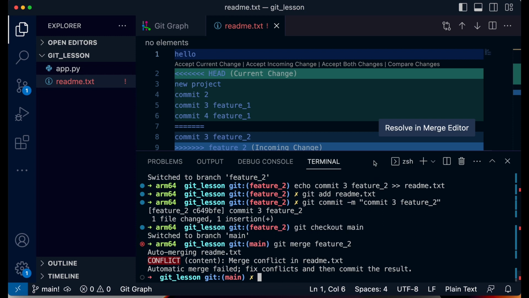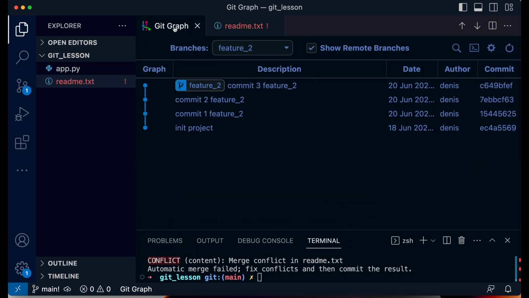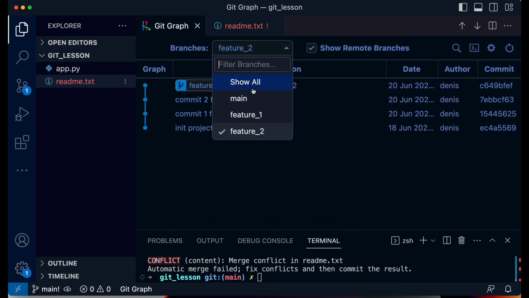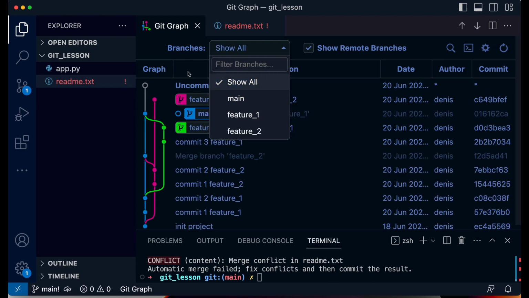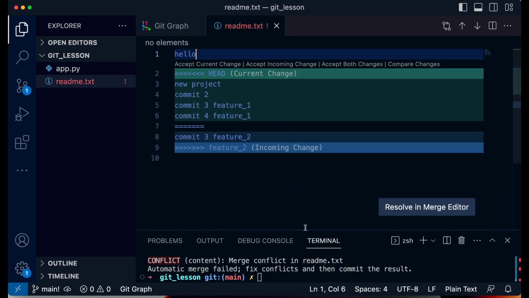Specifically, where we added a line in the feature 2 branch, there is already something written in the main branch. So now that we've added one more line in the feature 2 branch, they conflict with each other. And to complete our merge, we have to resolve these conflicts. We go to the files with conflicts, identify and fix them. We choose what we want to keep.